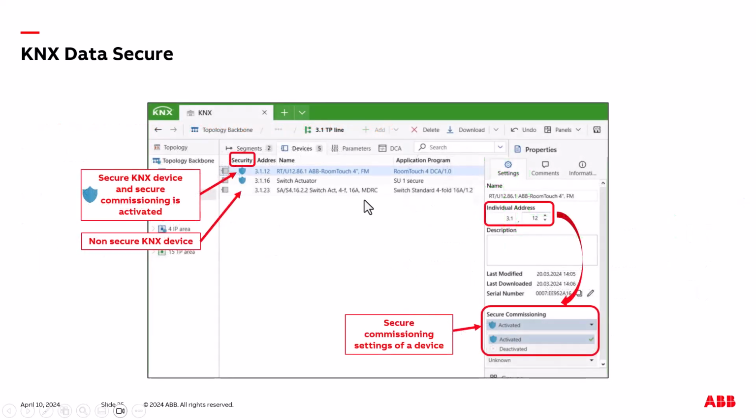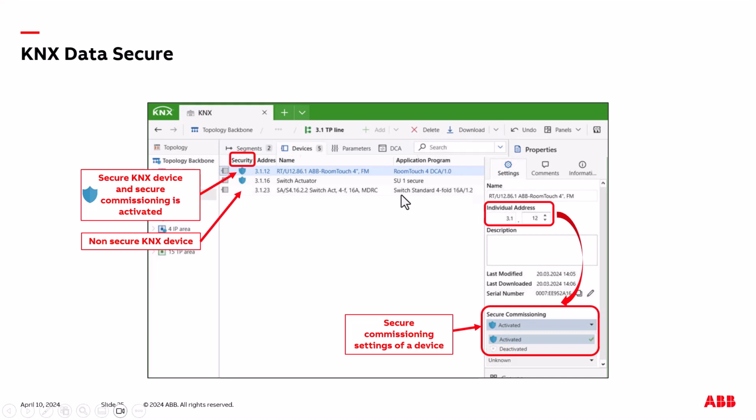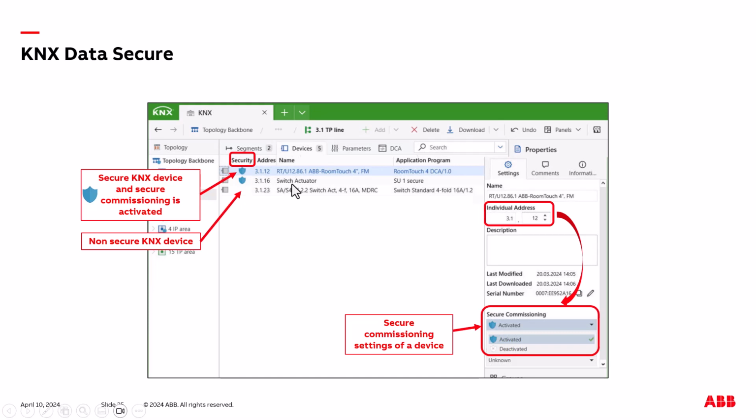Here's a screenshot of the latest ETS 6 version. Of course, you can still use ETS 5. I have my topology view or building view on the left side, it doesn't matter. What we see is a new column with security. You see a blue shield. This means that we have a secure device, or that the so-called secure commissioning mode is activated for this device. Here, this is again a switch actuator, and here my device number 3 with the address 3123. This is a standard KNX device, a switch actuator, which is a non-secure device. So it is new to see the icon: it is a secure device.